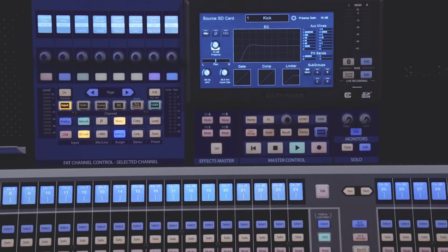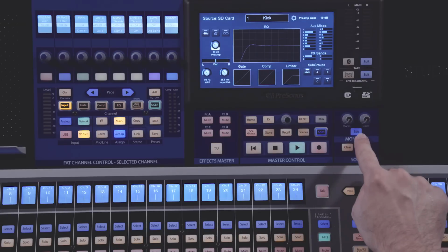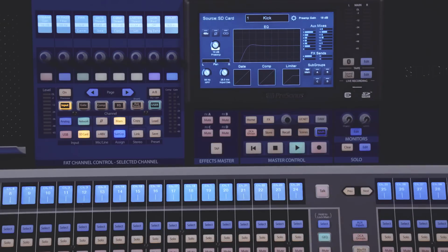In addition to the settings that you can find on the home screen, we also have some settings for your solo, monitors, and tape settings. Let's take a look at each.